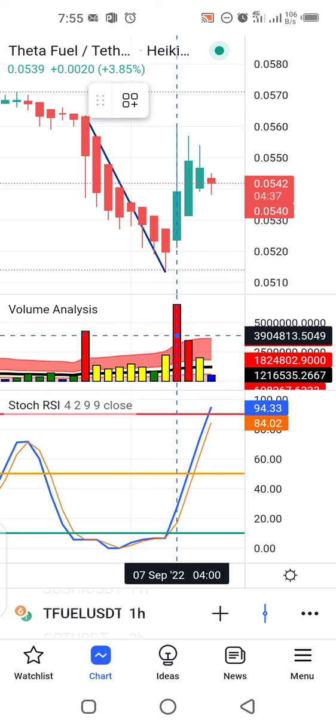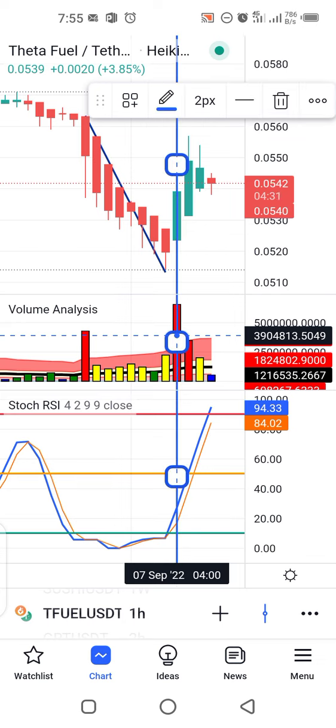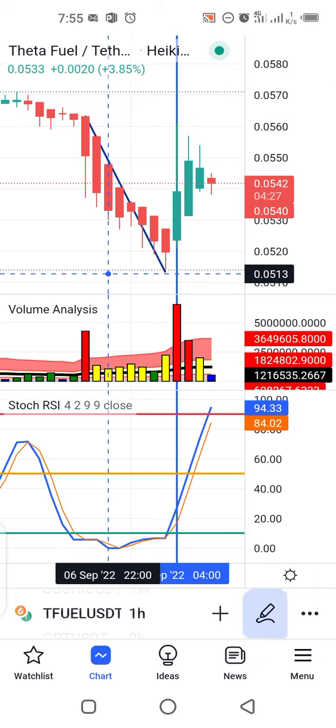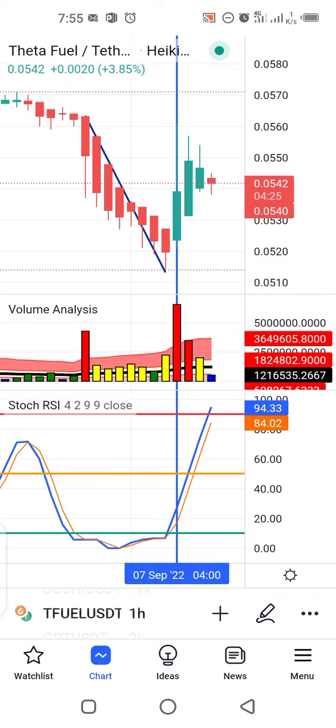And when we draw this line on the green candle, it must be having a red bar. So you press on the dot once and you draw the line. Okay, so we're going to look at this, ladies and gentlemen.